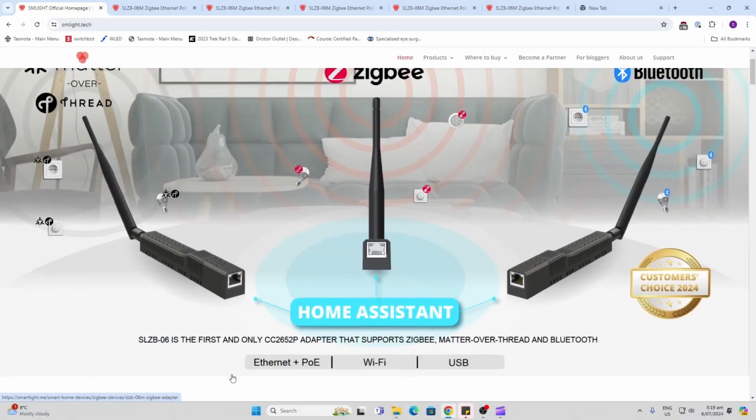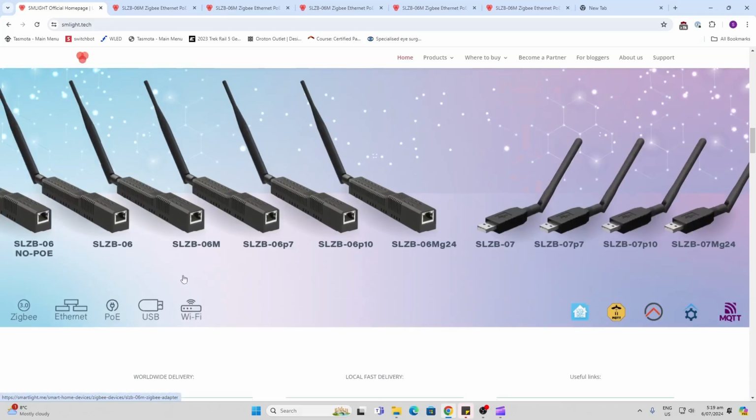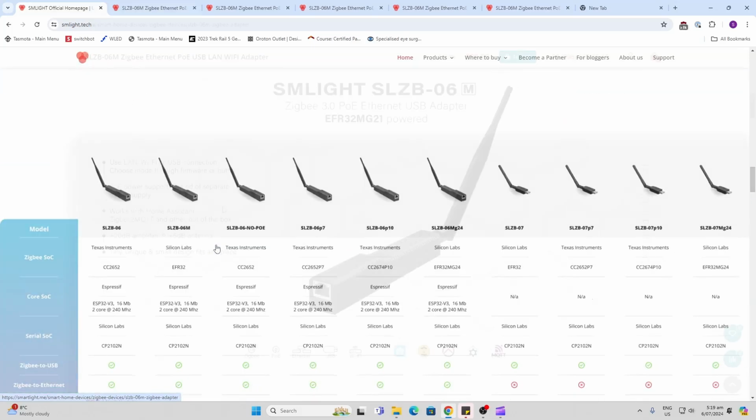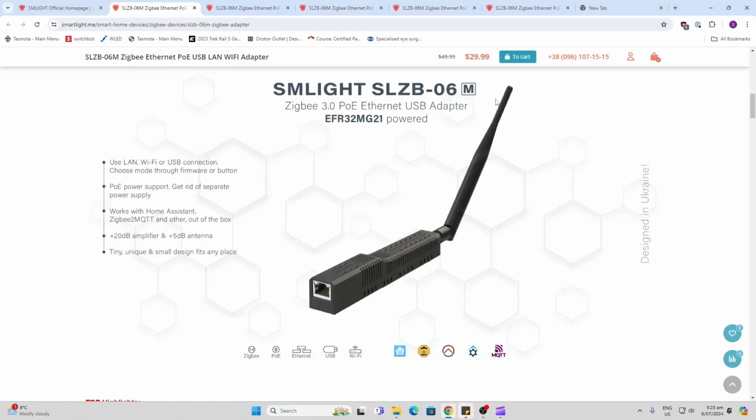So having a look at these devices, they can be connected directly via Ethernet, offering Power over Ethernet, as well as Wi-Fi or USB. As you can see, there's quite a range of these devices. The one that we're going to be having a look at today is this one, the SL-ZB06M.